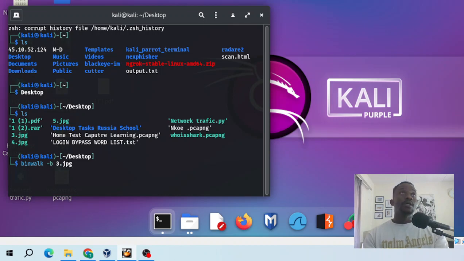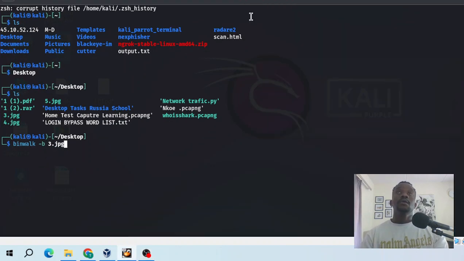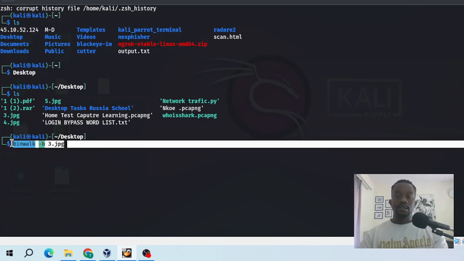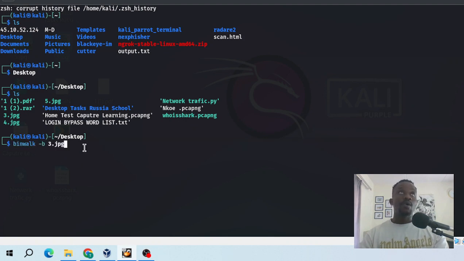JPEG. Got that right? You can see that. Oh, let me make this bigger so you can see clearly. I hope you can see. So here it is. You can see, right? Binwalk -b 3 JPEG. Where is this thing coming from? This 3 JPEG, it's the name of the JPEG. Remember, it's here. It's listed.